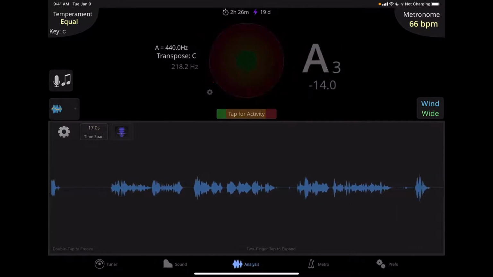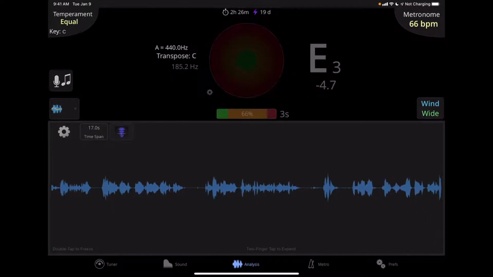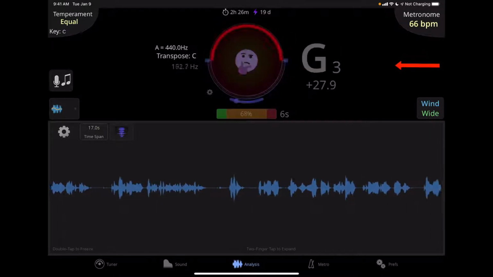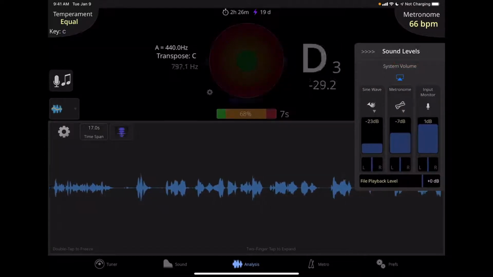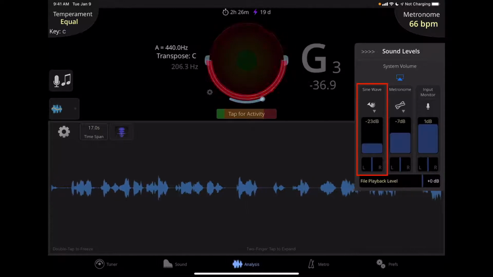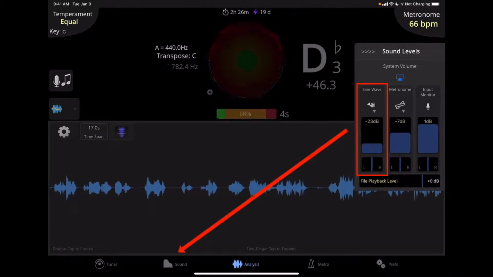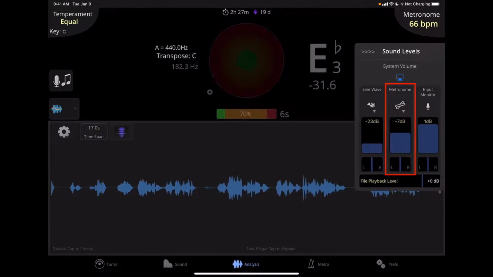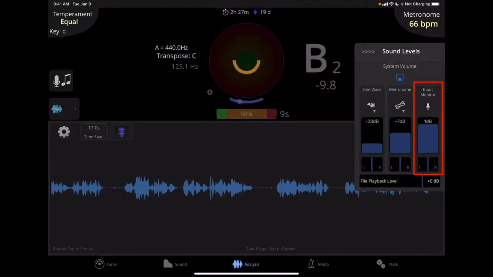First off, if you swipe from the right edge of your device between the metronome and the tone range button, like this, you will see a sound levels menu. This is basically a mixer. The sine wave refers to the loudness of the pitch generator in the sounds window. Then next to that is the metronome, so I can adjust the loudness of the metronome, and I can also adjust the input monitor of the microphone.